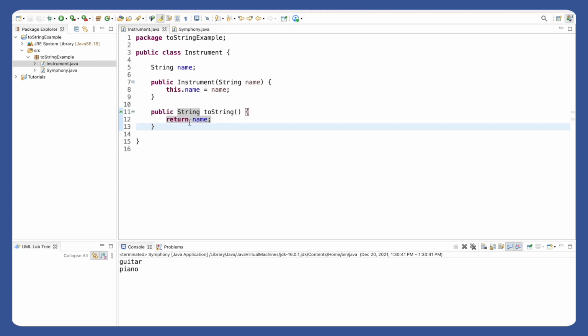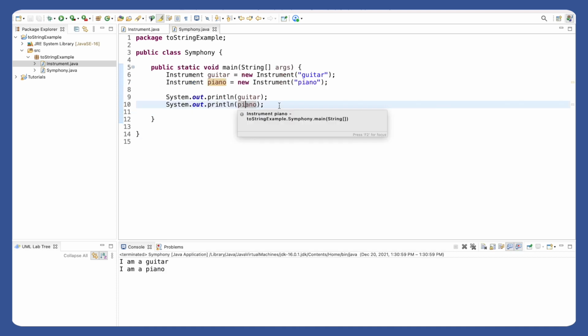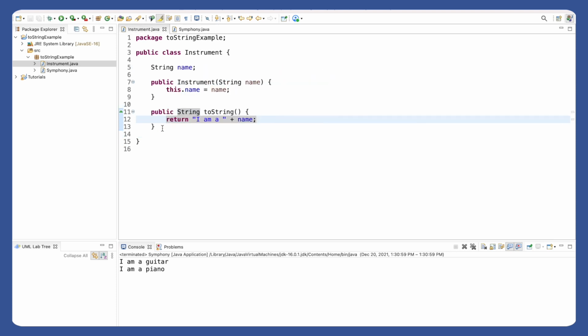I can basically return whatever I want here. I can say "I am a" plus the name. So if I run this again, it says I'm a guitar, I'm a piano, and you can do whatever you want. And that's basically it. You just need these three lines here to make it work.